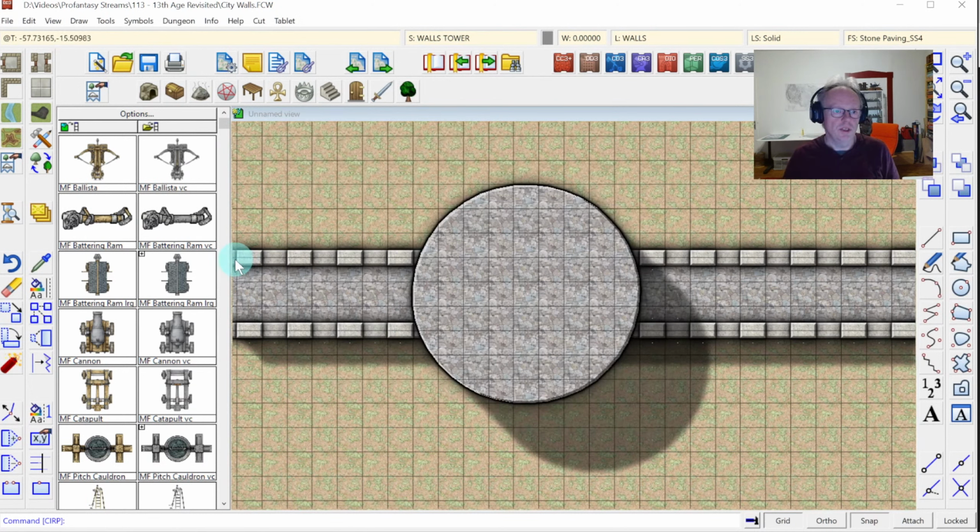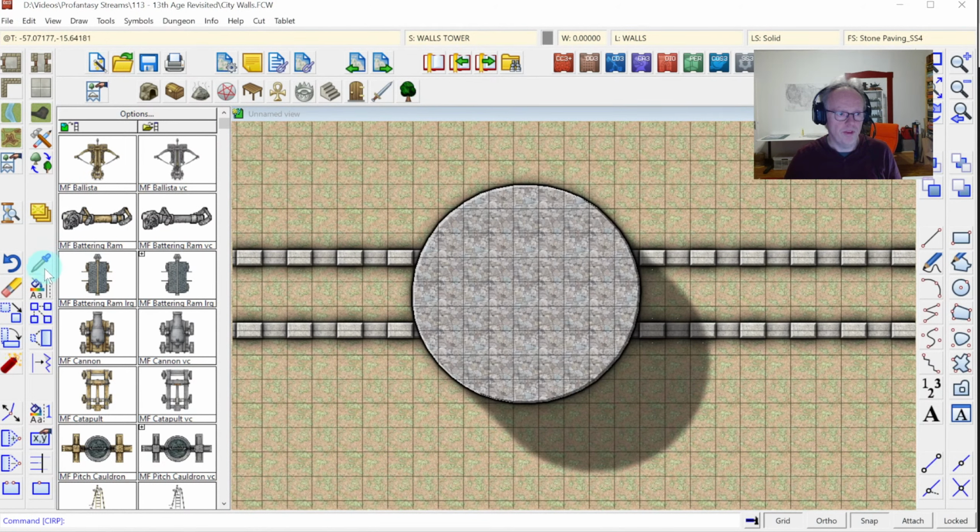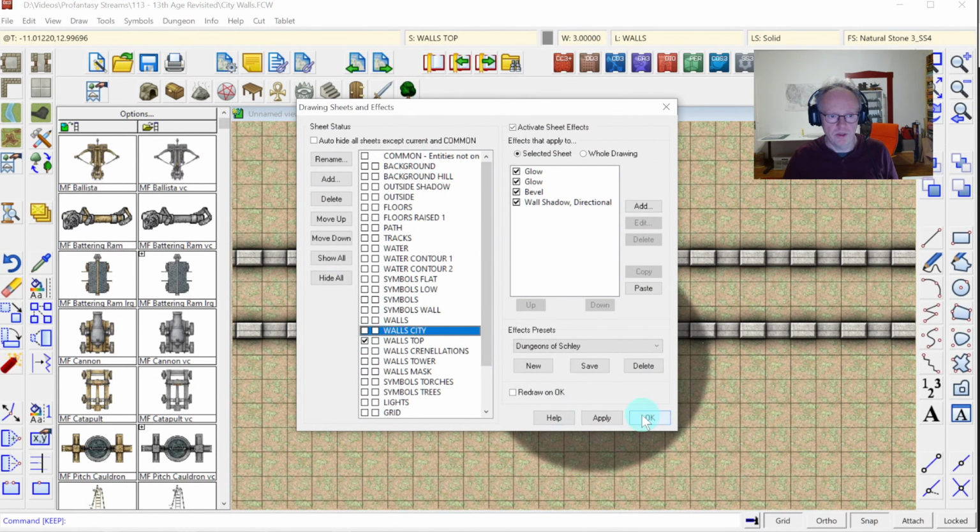And now I do need the granulation on top of the tower. For that, I'm going to hide the wall city sheet for the moment, and then use extract properties on our first part, walls top. I'm just extracting the properties again, and if I use extract properties, it will always pick up the first entity in the drawing order that it finds underneath my click, and it would have found the wall city sheet entity if I had done that with that showing, and that's why I hid it for the moment.